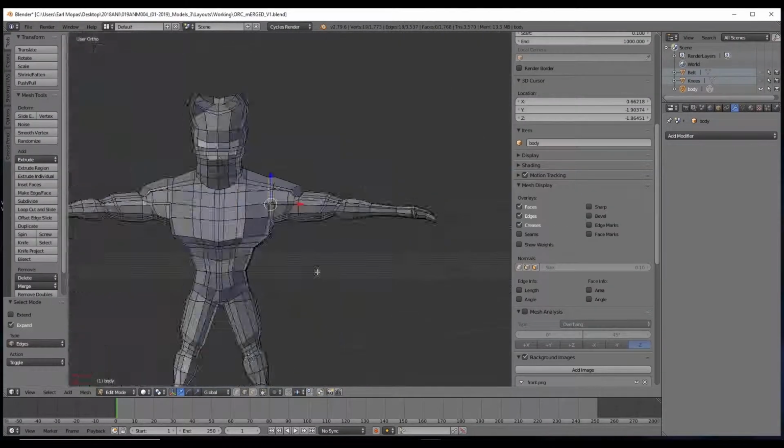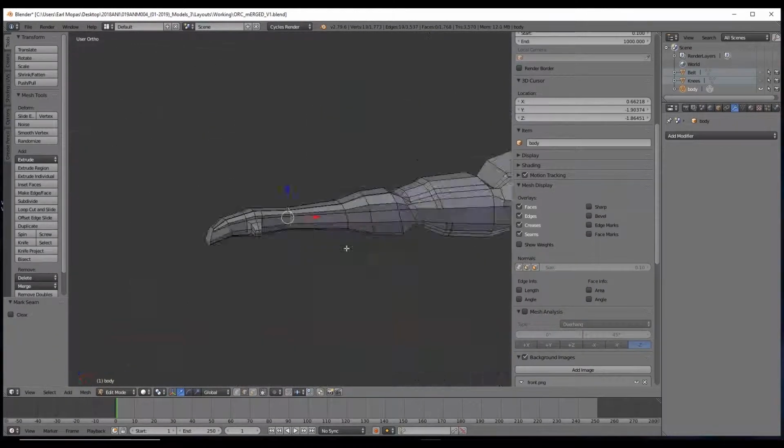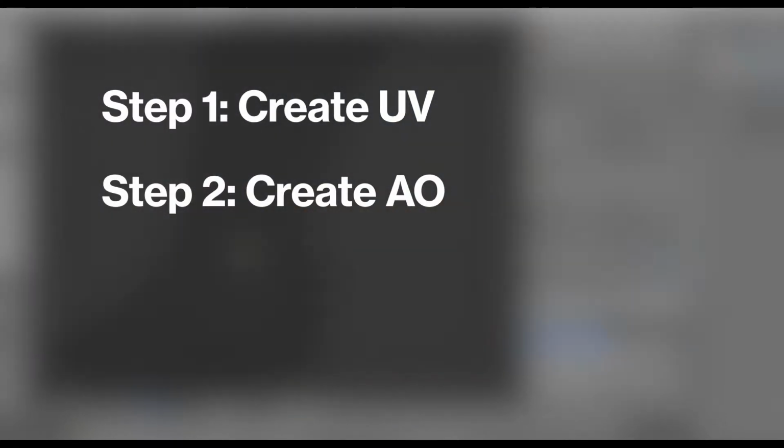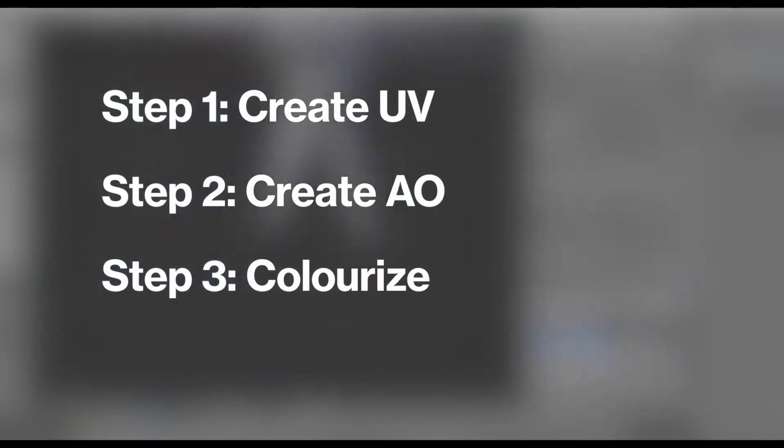So, texturing in 4 steps. Basically, the 4 steps breaks down into this. Step 1, create the UV map. Step 2, create the AO maps. Step 3, colorize. Step 4, make your material. So step 1, creating the UV map.